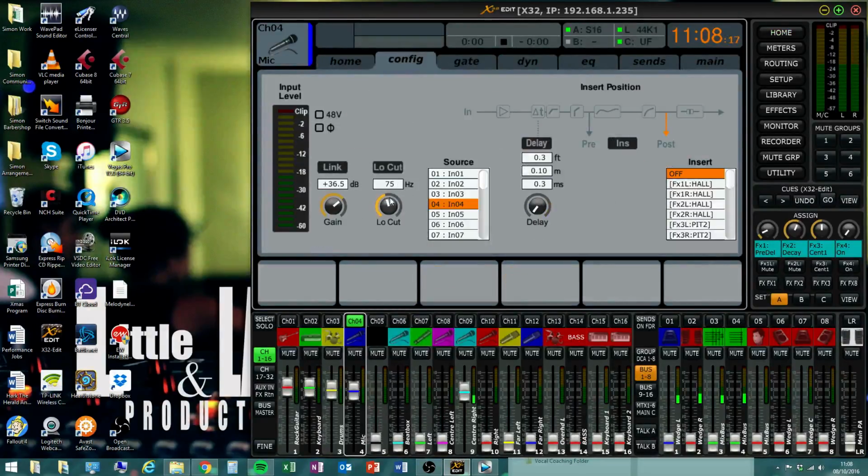Just go out to config. So if you were to turn low cut on, it basically means that no frequencies below, at this point 75 hertz, actually get picked up. Okay, now if I move this, it cuts out a lot of the sounds. So if I turn it up as much as it will go, that means 400 hertz, and that means it cuts off a lot of the sound.